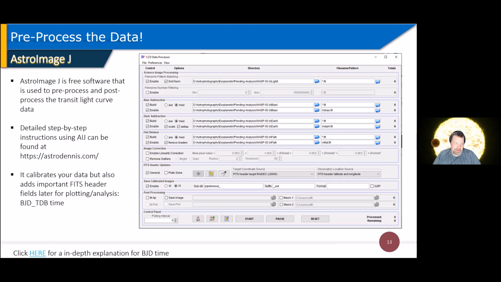Or it may put local time, but it does not put this BJD TDB time, which is that barycentric Julian date time. And I think I have a slide here. Actually, I don't. I'll just briefly explain it. While you're doing the calibration of the data, it actually goes and amends the FITS header of each file as well. It takes the timestamp that was in there and adds a FITS header parameter with this timestamp.